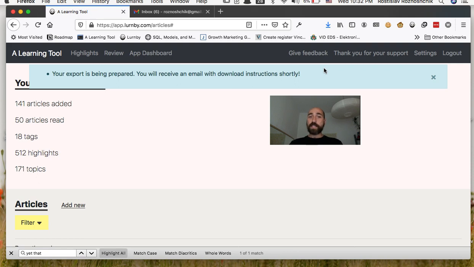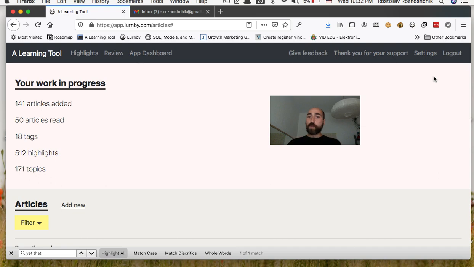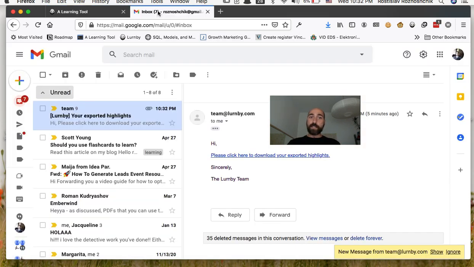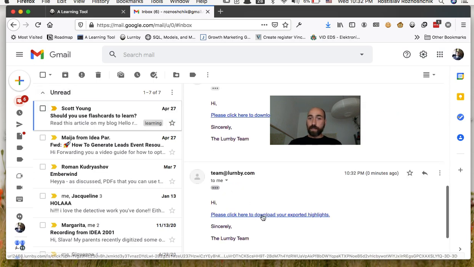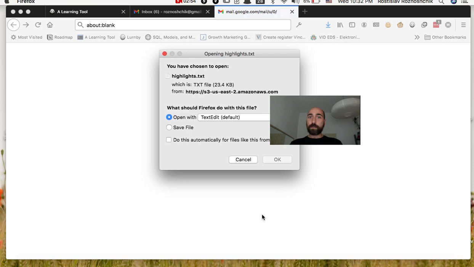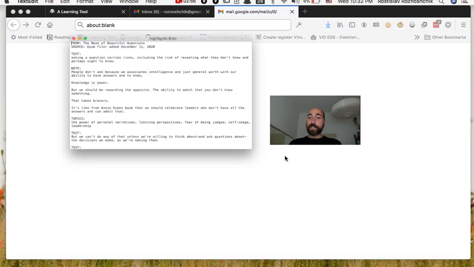If I click Export as Text, I get a message that says it's being prepared, and I'll receive an email with instructions shortly. So that's one way that we can export, straight from the highlights. And we can already see what that looks like. Here we go, I just got this email. If I open that up, I get shown a text file.